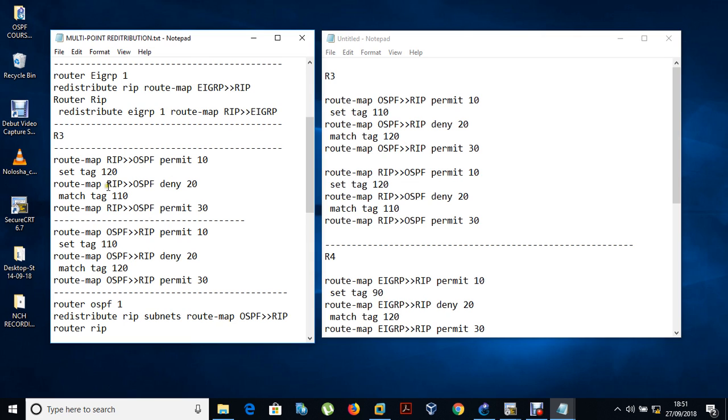Okay, let us go back. RIP to OSPF. What is the RIP to OSPF? We said set 120. Match tag 10, the deny statement right here, and then permit. That's okay. And then OSPF to RIP, we set tag 110. Then route map OSPF to RIP, deny 120, which is very good. And then permit 0. R2 is identical, R3 is identical.